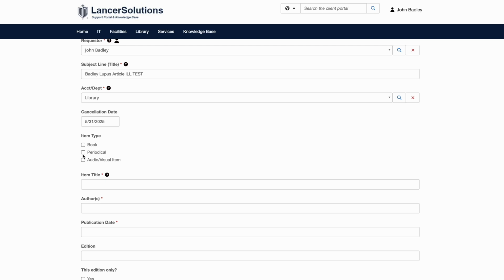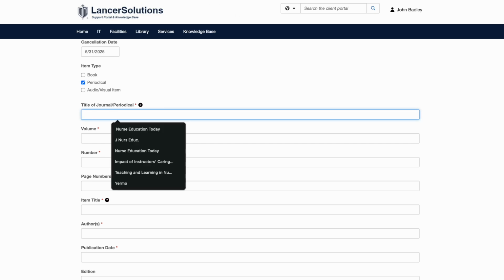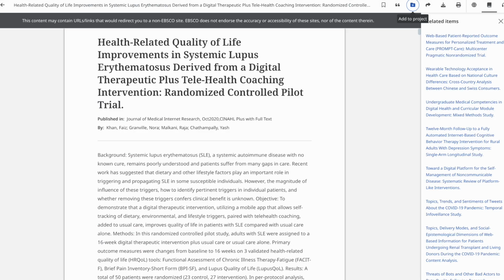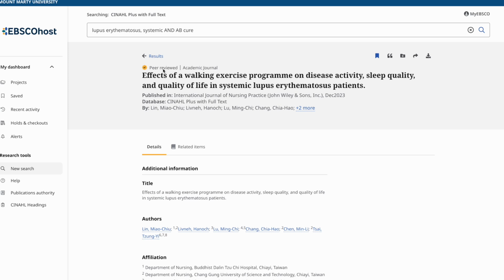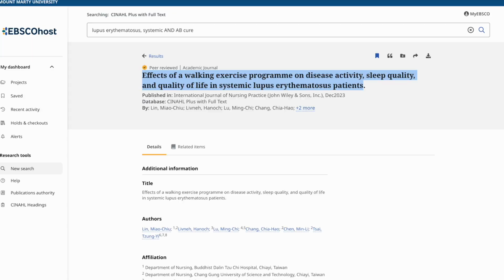And then this is not a book, it's an article, so I'm going to put in periodical, and that's going to change the blanks that I have below here. So coming back to the article that's just indexed here, I can copy the title of the article out, and I can put it in this blank.